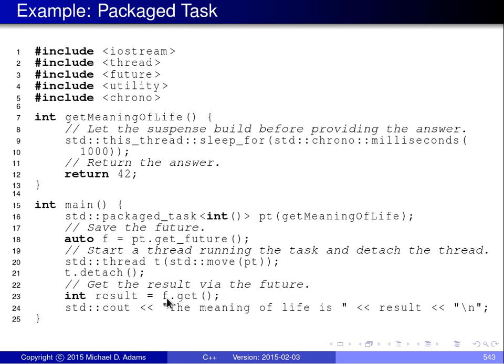And if we look at the code that's going to be executed, that's actually going to produce the result that we read out of the future here, it's going to be the thread that's associated with this package task. So this package task is going to invoke getMeaningOfLife, which sleeps for 1 second and then returns the value 42. So in this other thread, we're going to invoke getMeaningOfLife.